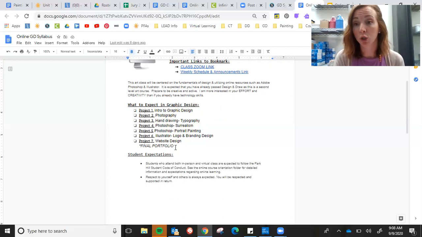So we'll do 2 different projects that are both pretty big for Photoshop. The first one is surrealism. The second one is portrait painting. They use completely different techniques, but they're all in Photoshop. Then we'll do an Illustrator project, which is really a 2-parter. It goes over logo, and then it goes into branding design. So it's just a different aspect of graphic design. Finally, you'll finish up with your own website design where you'll pull all of your images together, and that'll be submitted as your final portfolio.